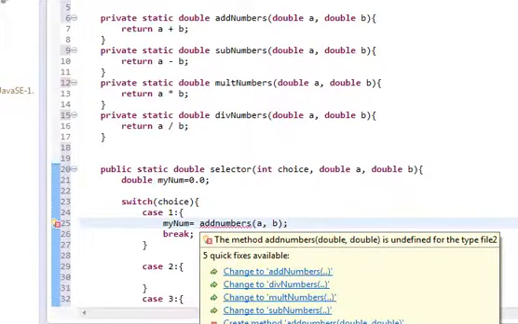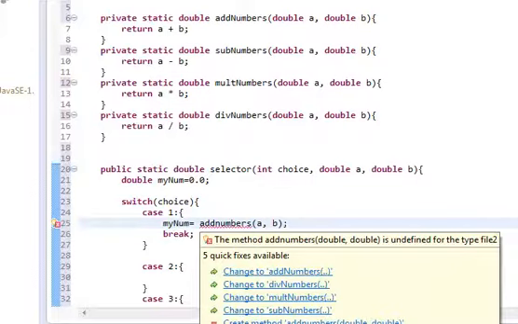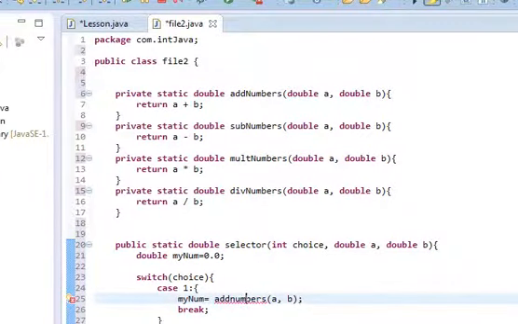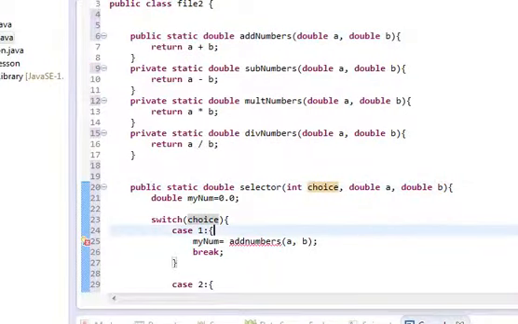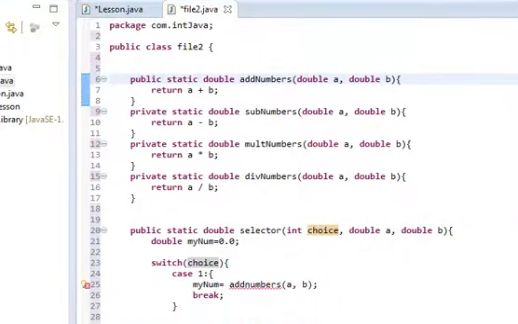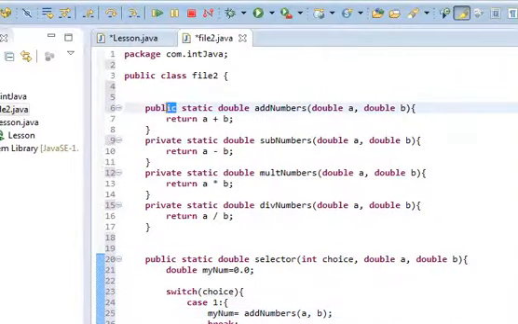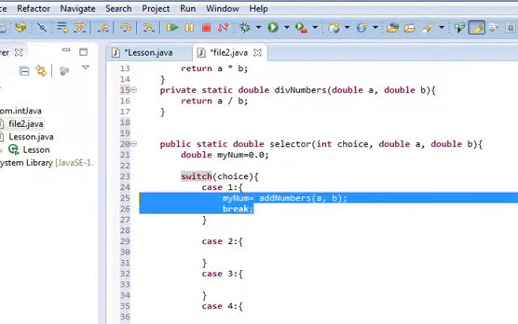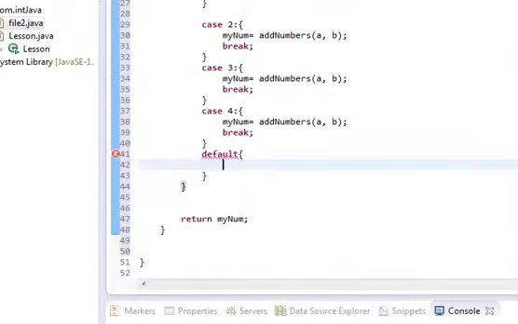And why is that complaining? Method add numbers is undefined for file. Normally it doesn't give you any crap when you do it that way. Public static double. Oh, duh. There we go. It helps if you type it right. That is my personal experience with most things.